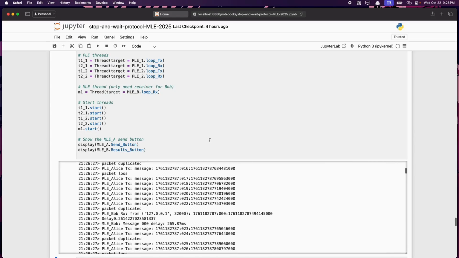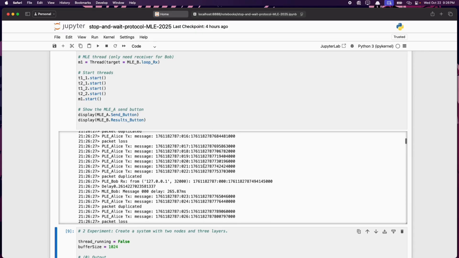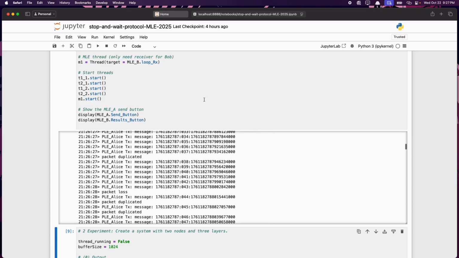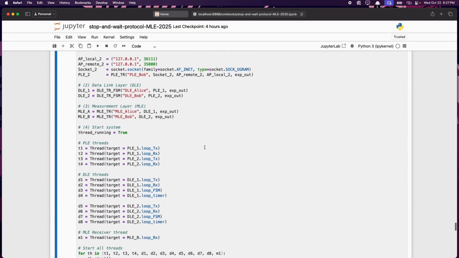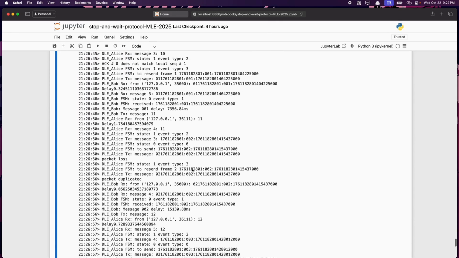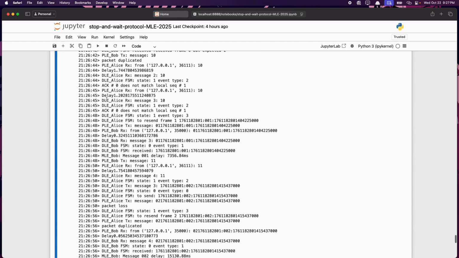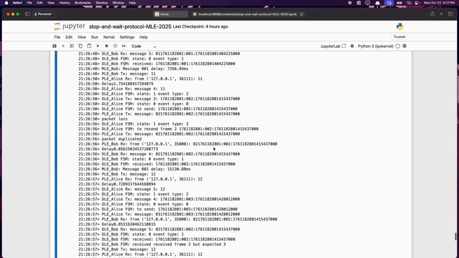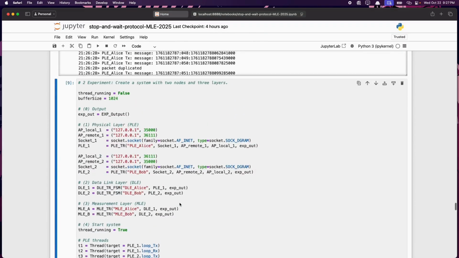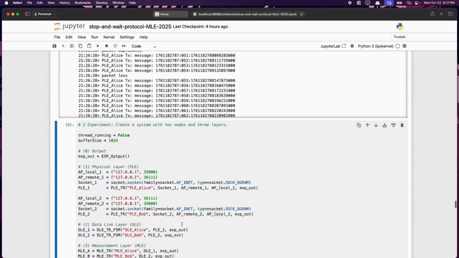But as you can see, the packet losses and the packet duplications are visible because of the messages. Same thing here. You can see the ACK right here. And yeah, you see the acknowledgements in this experiment, but not in this one because of the data link layer.